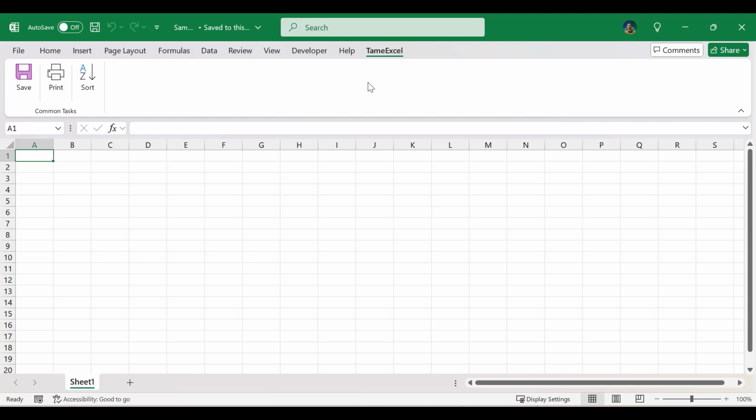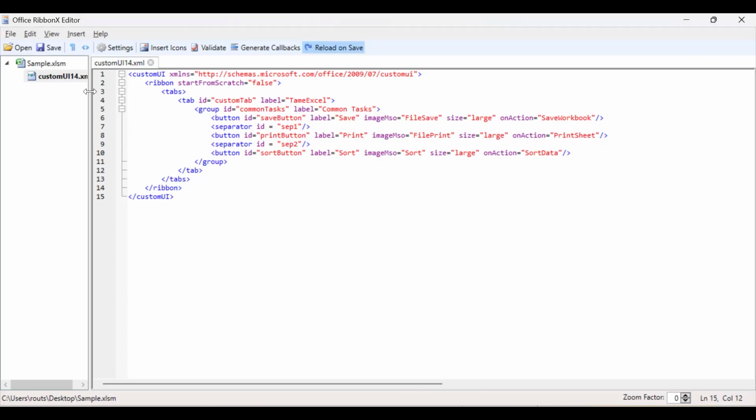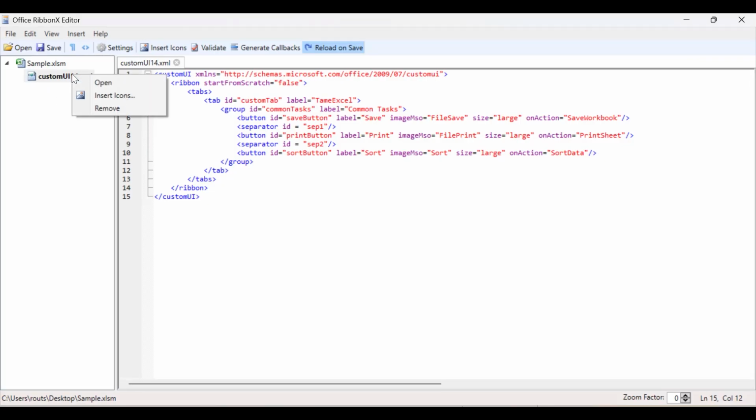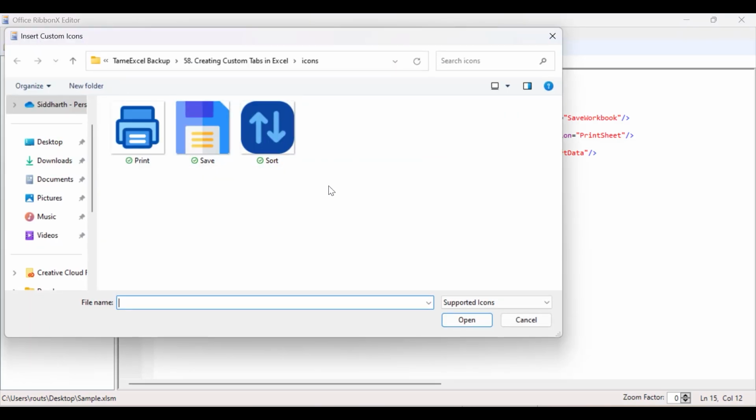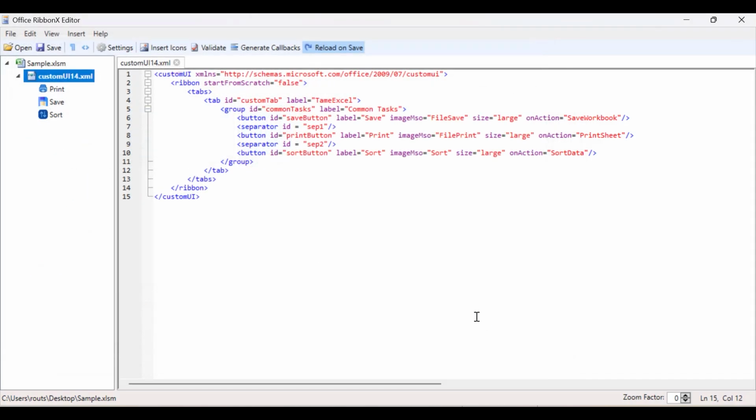I have downloaded 3 icons from freepik.com. You can choose any other image you like, be it ICO files, PNG files, or any other supported formats. Let's add them. We'll go back to the editor, right-click on the custom UI 14 XML, and then click on Insert Icons. Alternatively, you can also click on Insert Icons from the menu. These are the 3 icons that I was talking about. Select all of them and click on Open. And you will see that the icons have been added here.